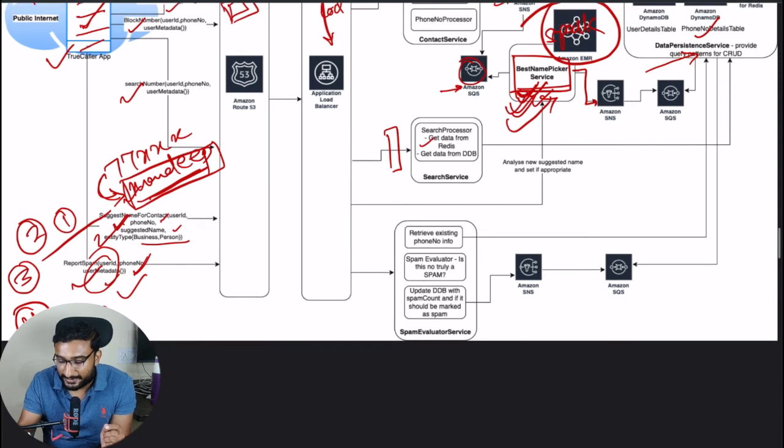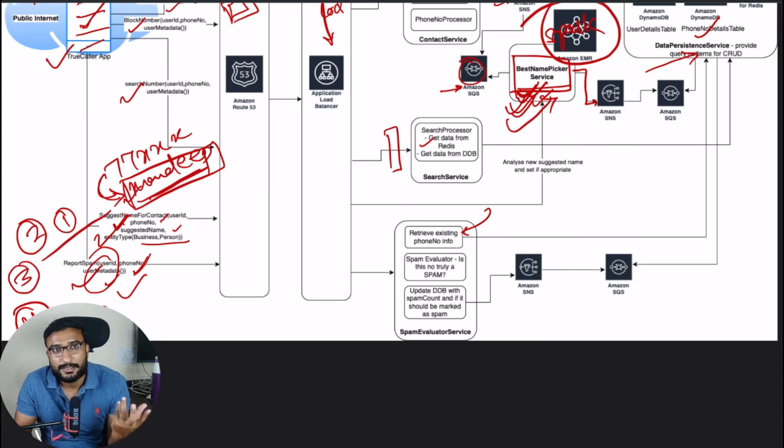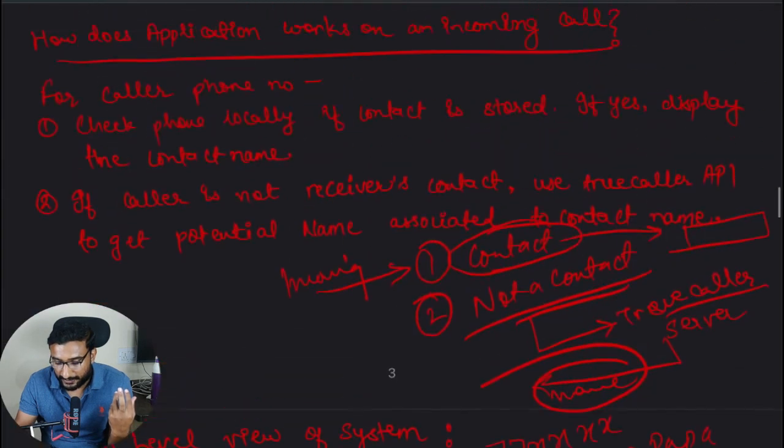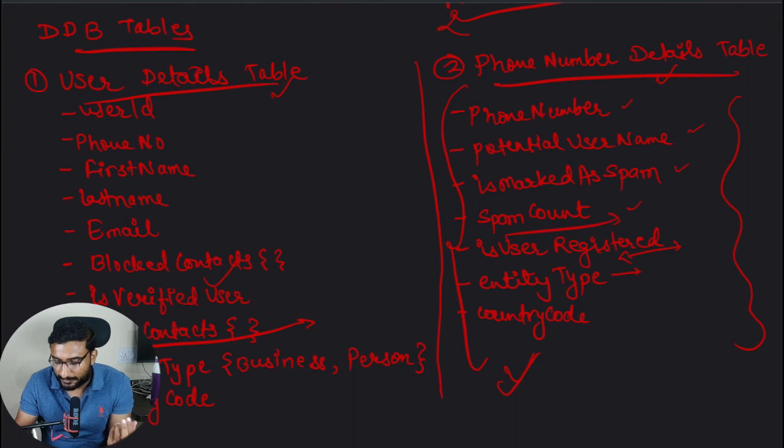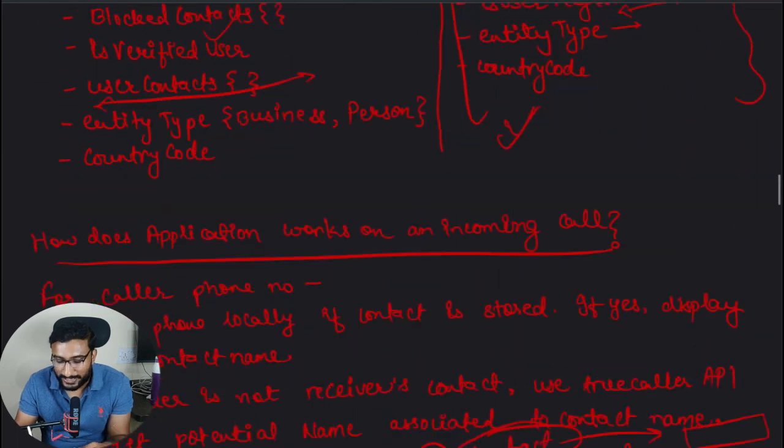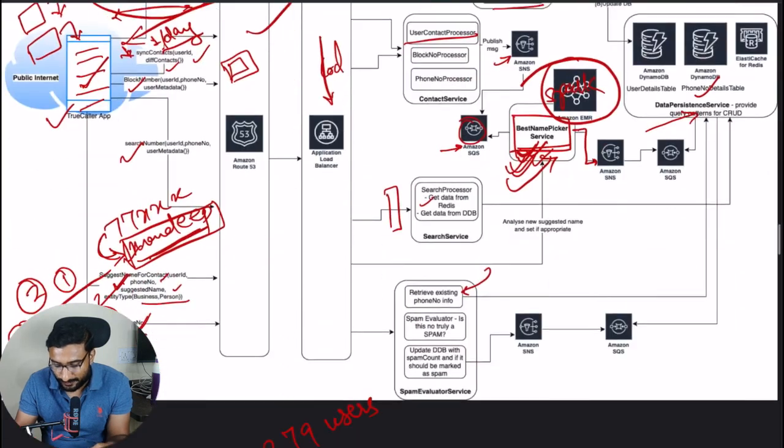Like in case of best name picker service also, we were analyzing whether it is a best name. Similarly, in case of spam, we have to analyze whether this number is actually a spam or not, right? So you will get the existing information of this number, like how many times this number was reported spam earlier, right? If you have used Truecaller, whenever you get a call, you see that, let's say, 279 users reported this number as a spam, right? So we are keeping that information here in the user details. Spam count: is this number marked as spam, and how many users have actually reported this number as a spam, right?